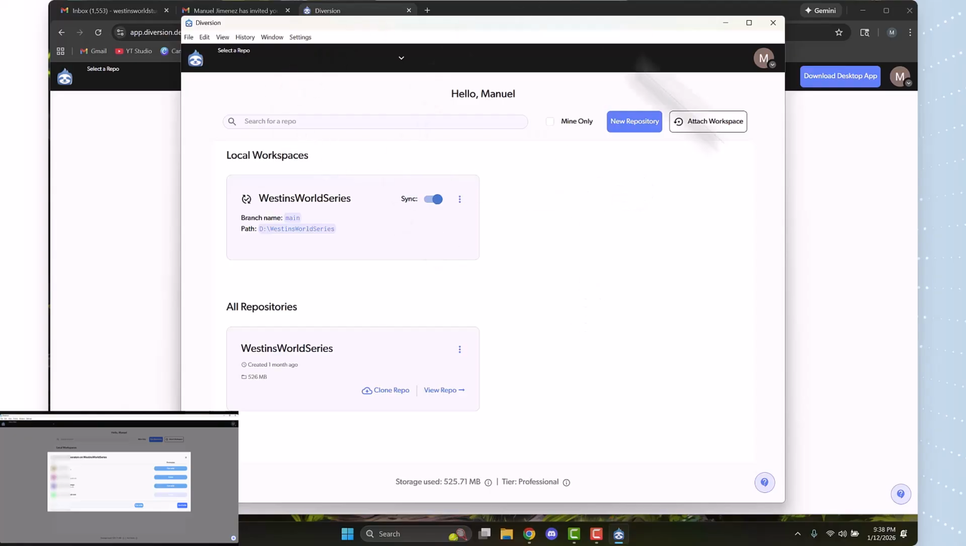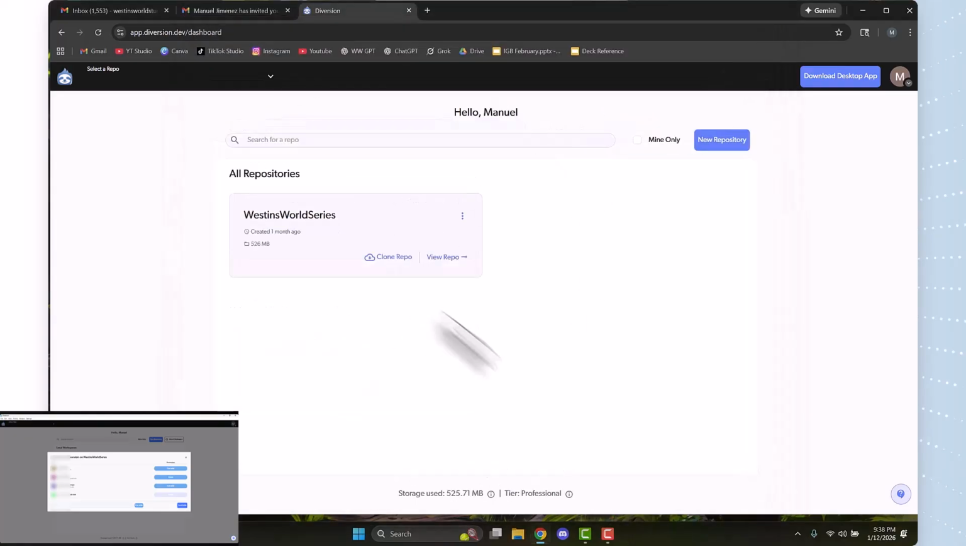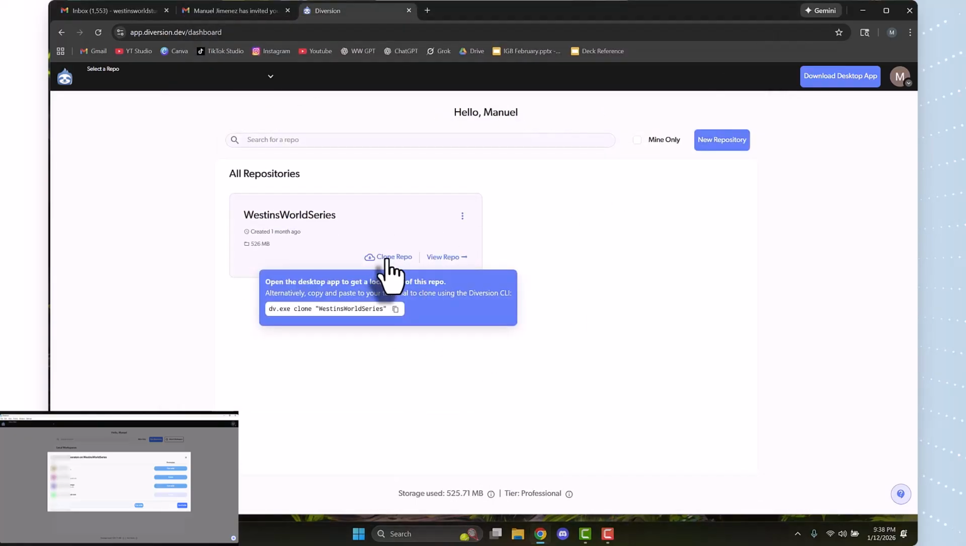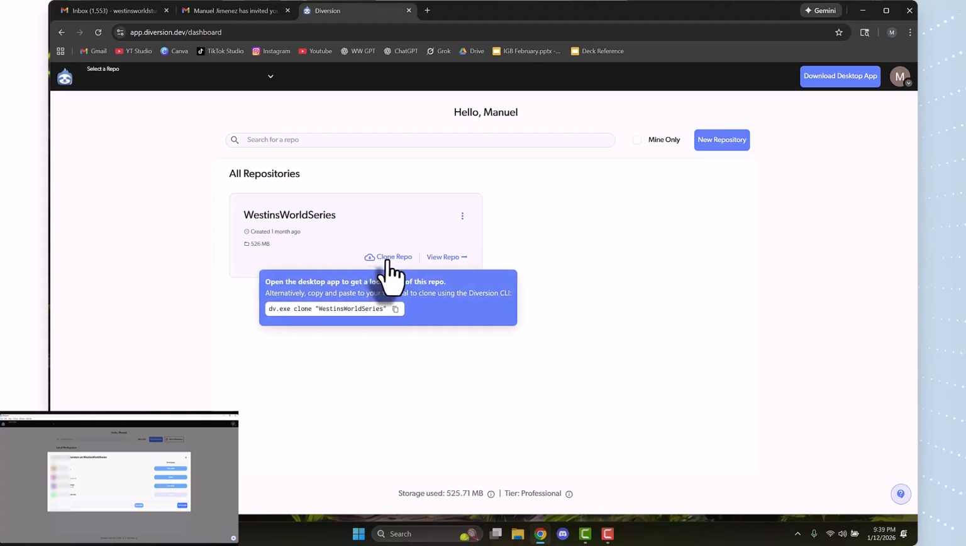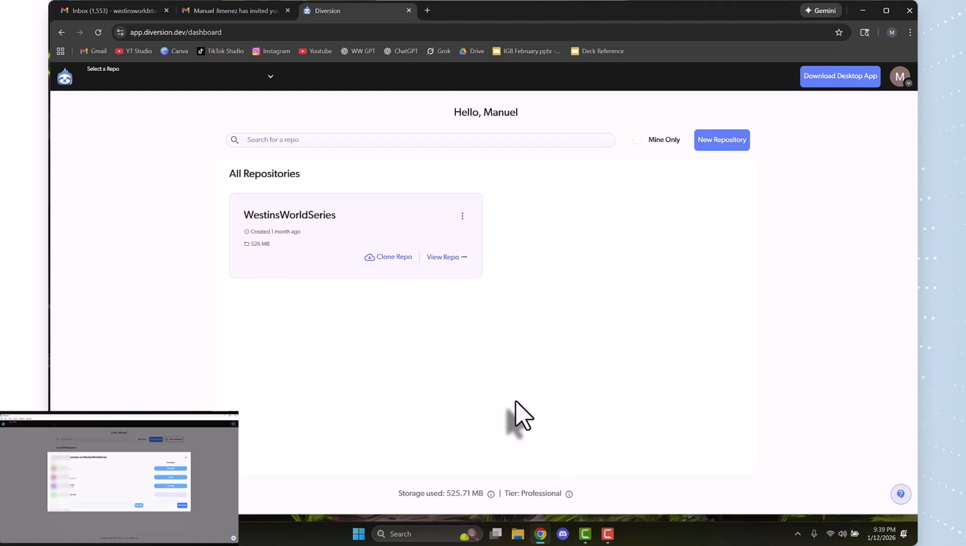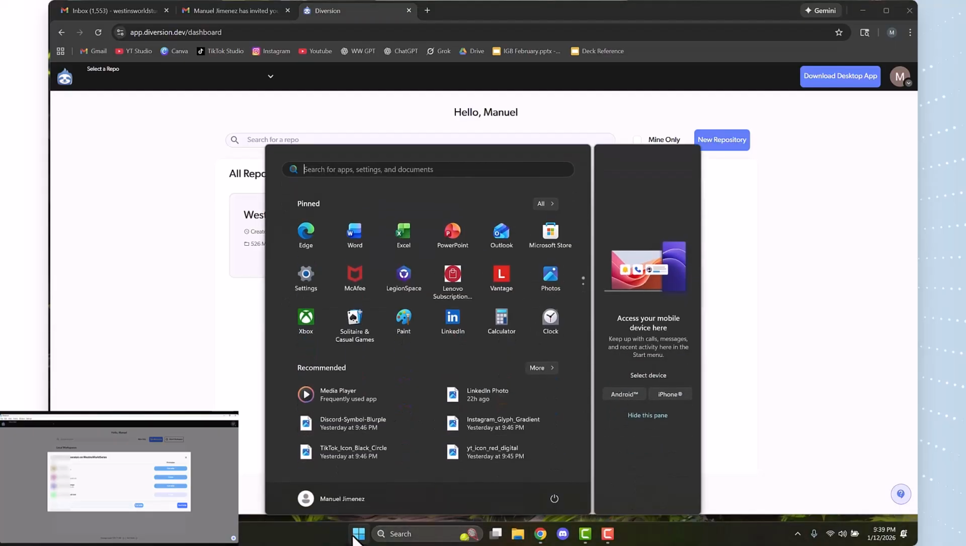Can't tell because I had to remove myself. I'm just going to pretend through here. So let's go ahead and click clone repo. I wonder if it's going to open up the desktop app. So right now there's no response quite yet. Okay, so it says open the desktop app to get a local copy of this repo. So I'm going to go ahead and open it.